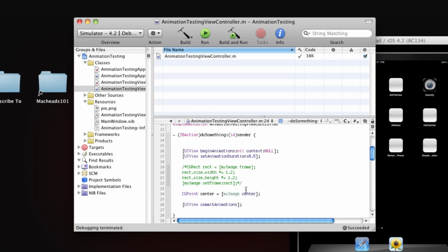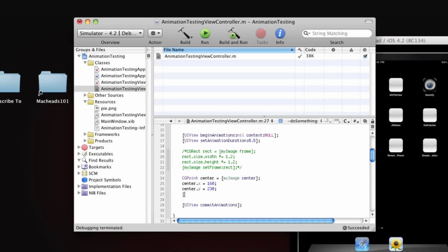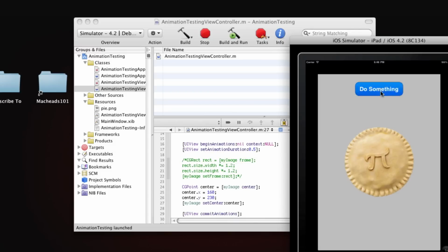If you use Cocos2D, for instance, you deal with position as a center. So you can say center.x equals 200. Or you can say center.x equals, what's 320 over 2? It's 160. And center.y equals 460 over 2, which is, oh my god, it's 230. So there we go. And then you say my image set center. And this will move it to the center of the screen, which it already is located at, so it won't change anything.